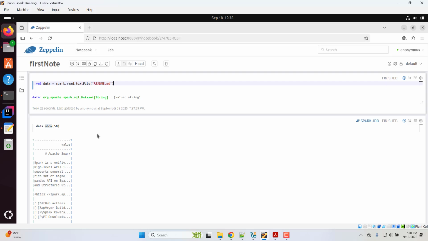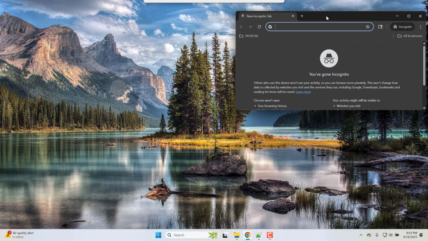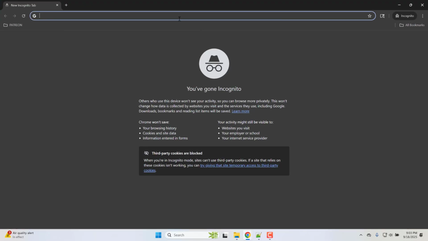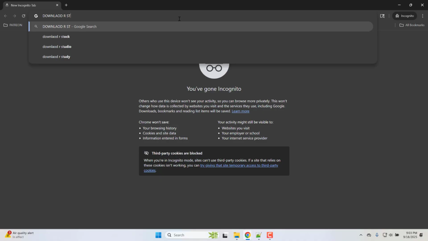All right. So now we are done with the Ubuntu side of setting up R, Scala with SBT, IntelliJ with Scala, and then Zeppelin with Spark. Next, we are going to do the similar things in Windows. Installing R should be easy here. Download RStudio.